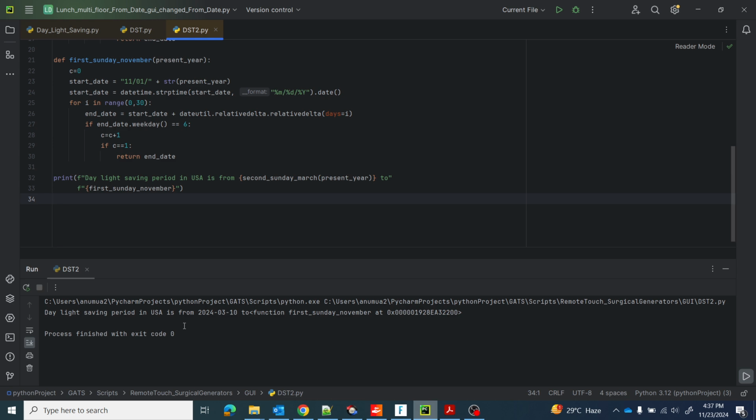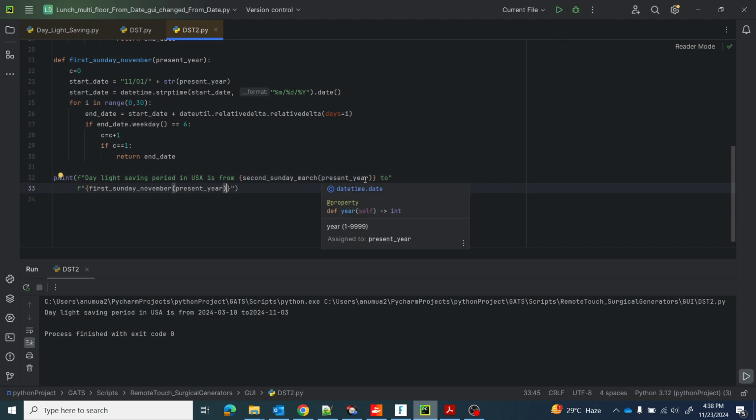Yeah, daylight saving period in USA is from 10th March 2024 to the first Sunday. So here I am getting the function, but I am not giving the present year. That's why it's saying like that. Let's give the present year here. Let's run it again.